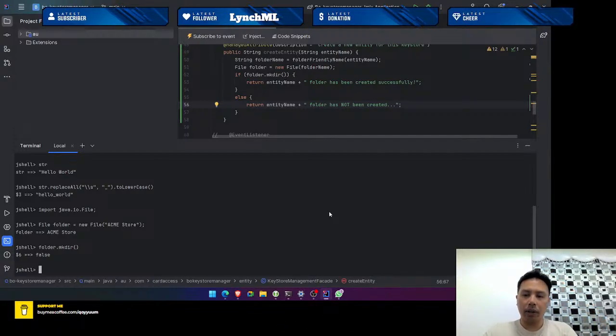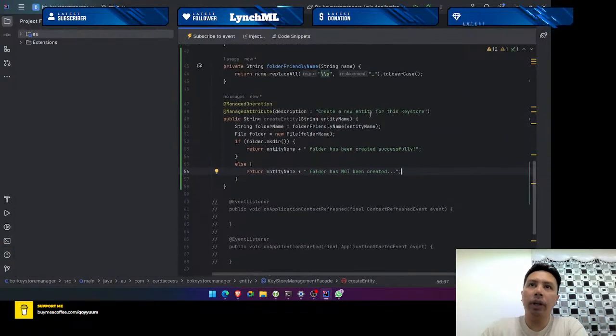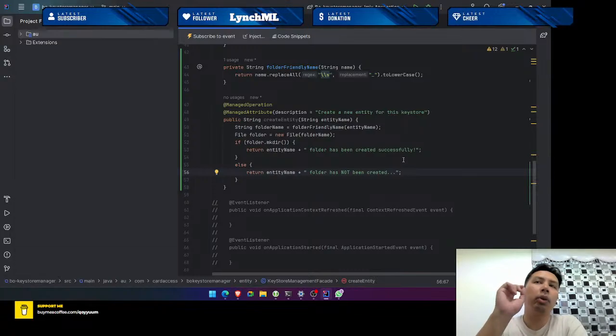What am I looking for next? Okay, so that will create the folder, but I don't want to return that one yet. So if the folder is created, then I will create the file. Okay, so that's what I'll do.